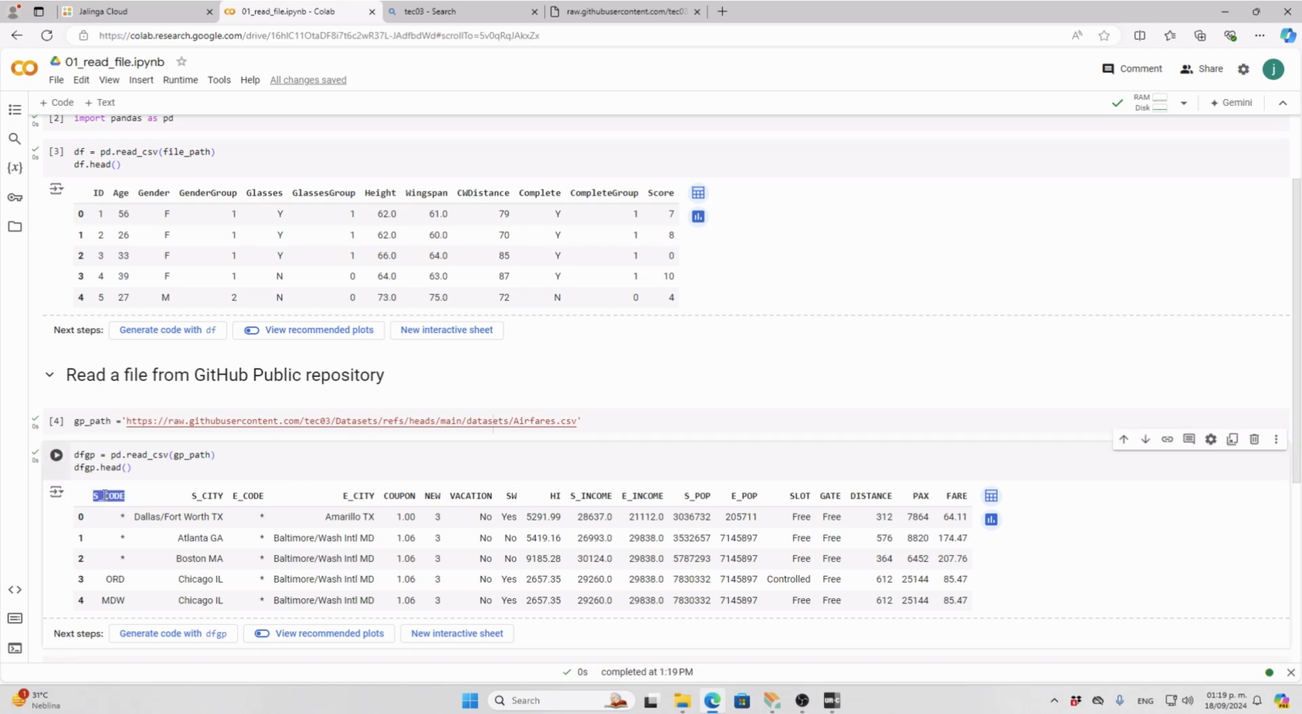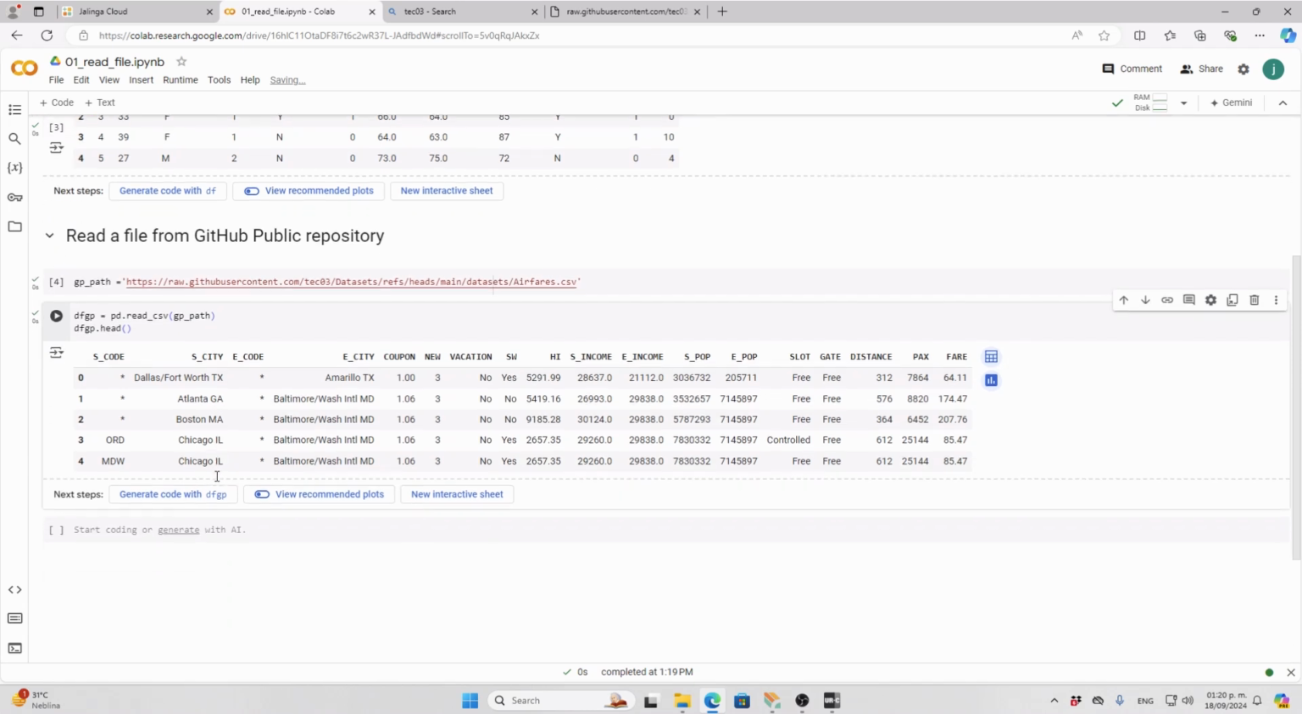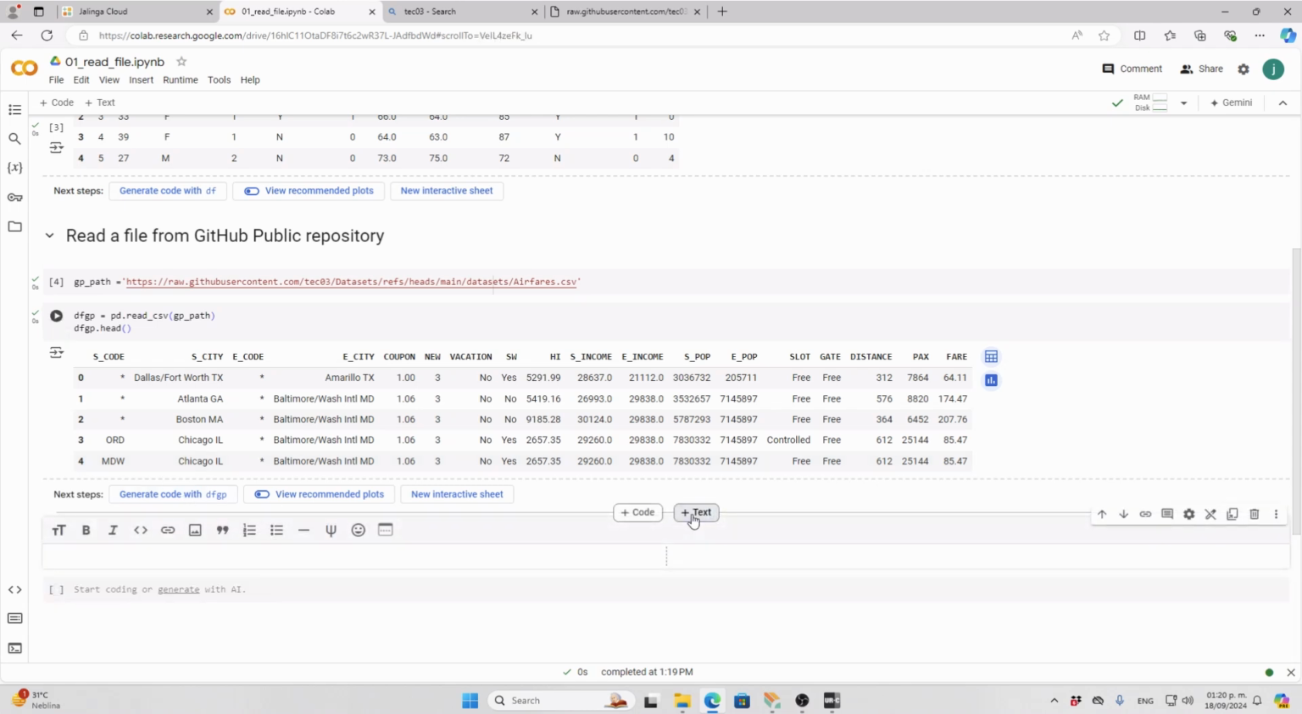So there is some problem with that. Maybe there is some problem with missing data. So we will deal with that later. Now here we will check only that we could read the file from GitHub. Now what we will do is read a file from a GitHub private repository, read file from GitHub private.